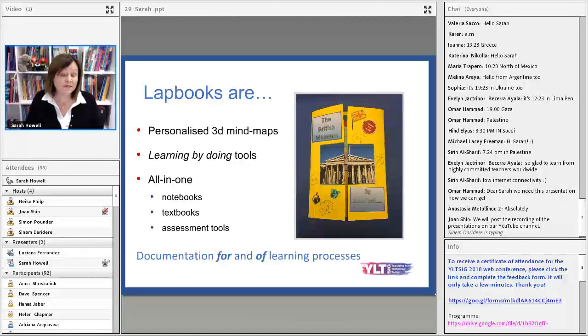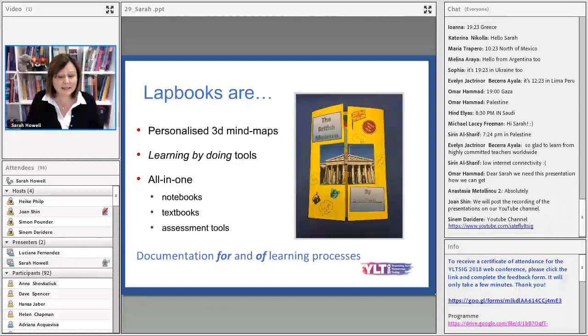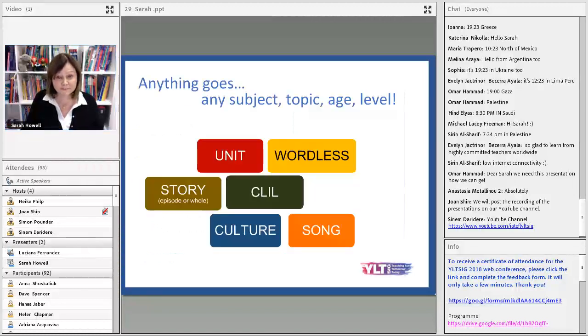It has taken off quite recently in ELT in Italy, but teachers have really been lapbooking for many years, for at least 10 years, in other subjects. They are, as I said, personalised 3D mind maps. They are learning by doing tools, and they are all-in-one notebooks and textbooks, and can be used for assessing learning. They are documentation for learning and thinking processes, and documentation of these processes.